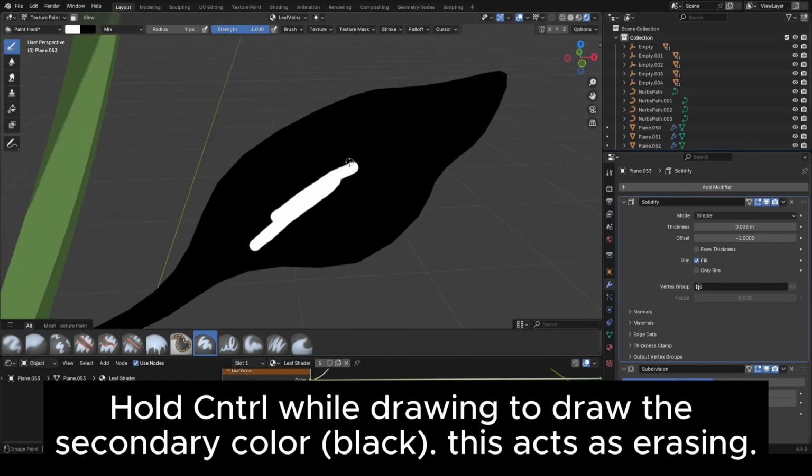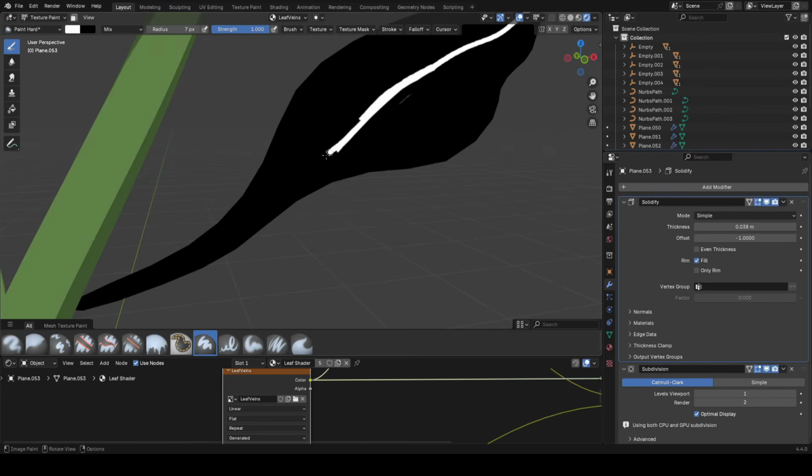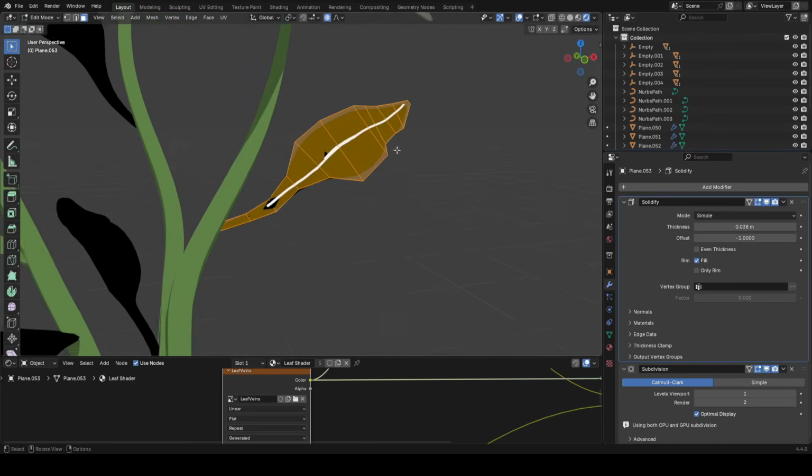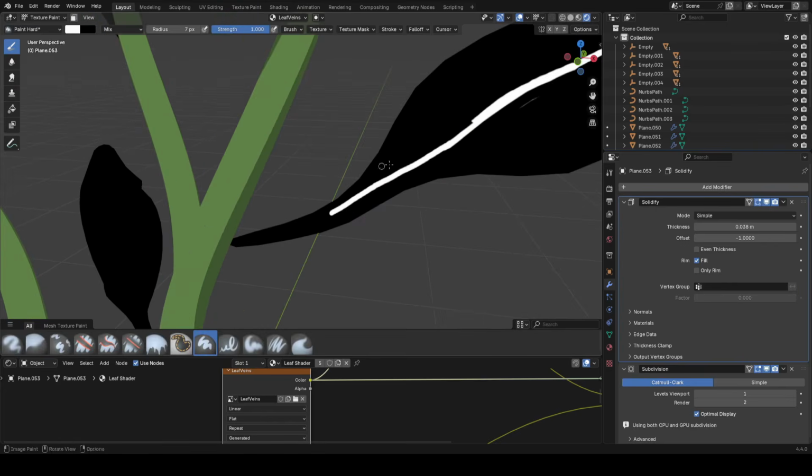You can hit Control Z if you ever want to undo anything. But just like this, you can easily draw in some leaf veins now. By the way, if it's not working for you, one thing you could try is tab into edit mode, select everything and hit Shift N. And that will probably fix any issue.